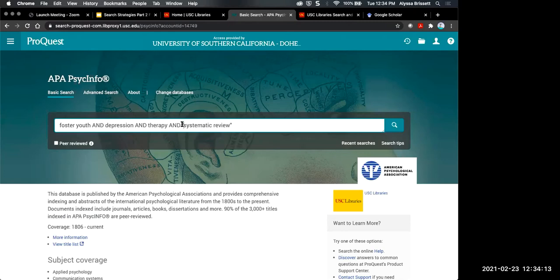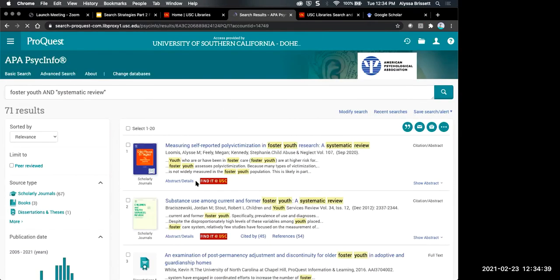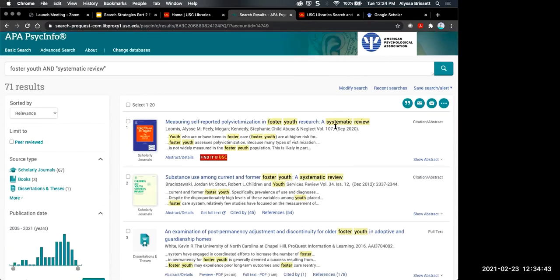So I would add that in quotes because I'm looking for that exact phrase to show up, and then do that search. You can do this in the library system, you can do this in ProQuest, you can do this in Google Scholar, just for an example's sake. So: foster youth and systematic review. This is kind of what I mean: when you search that phrase, it's going to highlight it.